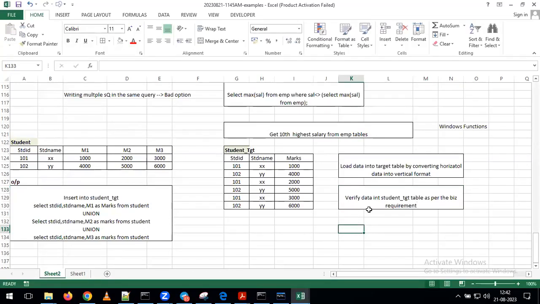So what is the requirement here? I want to display the data, or load the data, or verify the data. I want to verify the data. Where do you want to verify the data? In the target table. But on what basis do I want to verify the data? As per the business requirement, I want to verify the data.